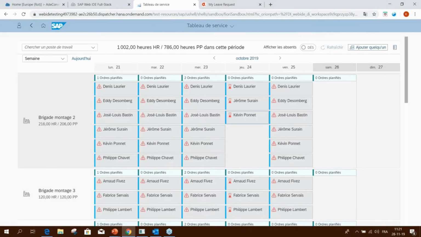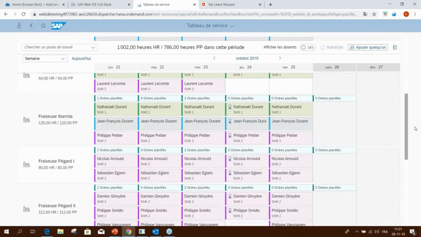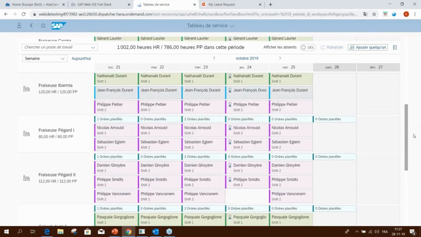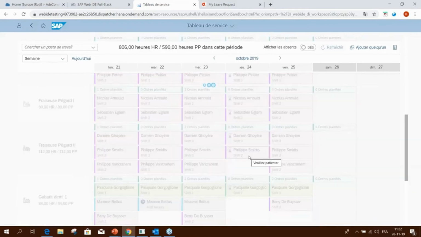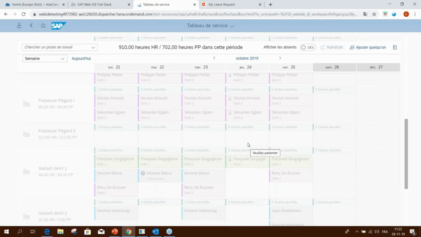Managers can also move persons between work centers by using a simple drag and drop. Well, let's take an example again. For instance, if I click on this one, I can move it to another work center.